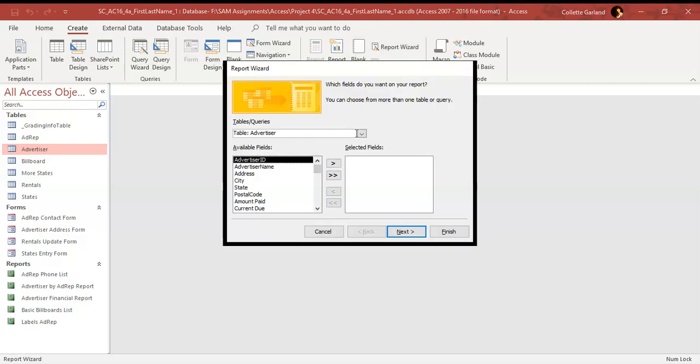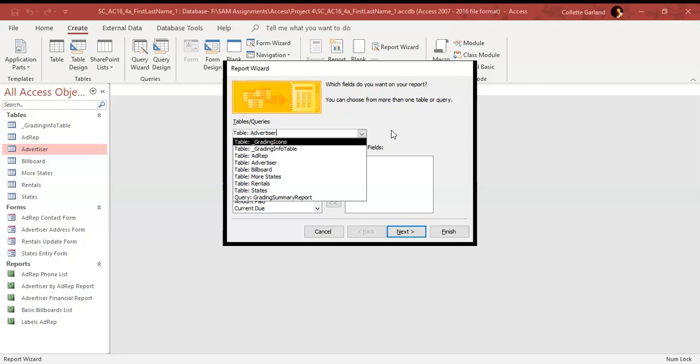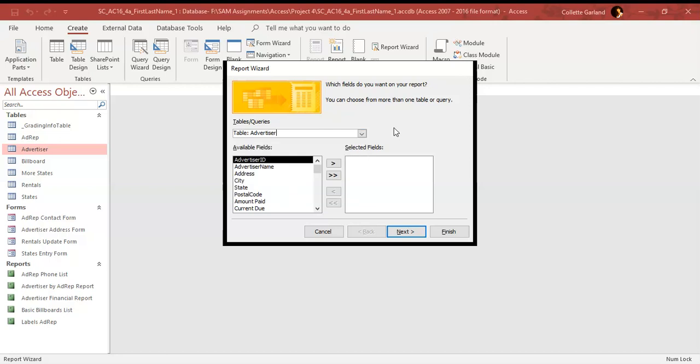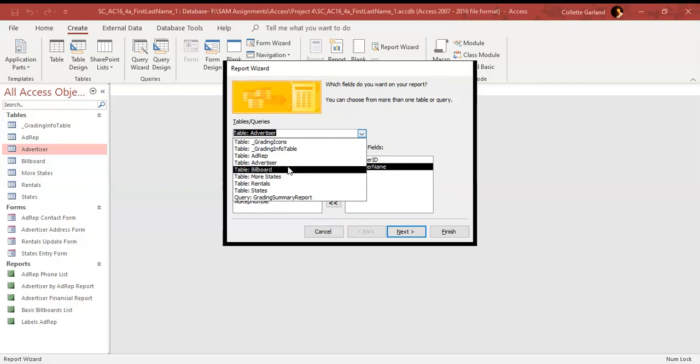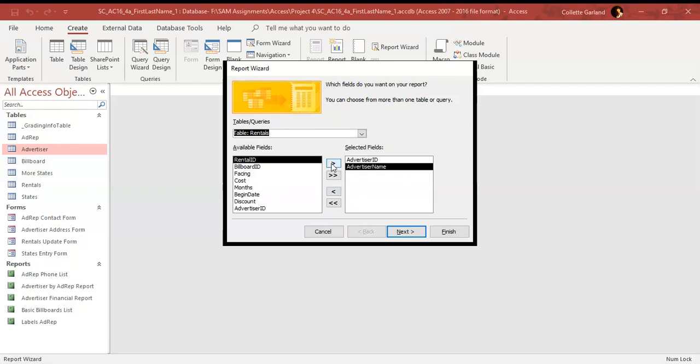So include the advertiser ID and advertiser name from the advertiser table. So right here we have the advertiser table selected. So we have to choose the advertiser ID and advertiser name. Then it says to choose the rental ID and billboard ID from the rentals table. So we'll choose the rentals table next. We need the rental ID and billboard ID. Okay, so we've got all the fields we need.